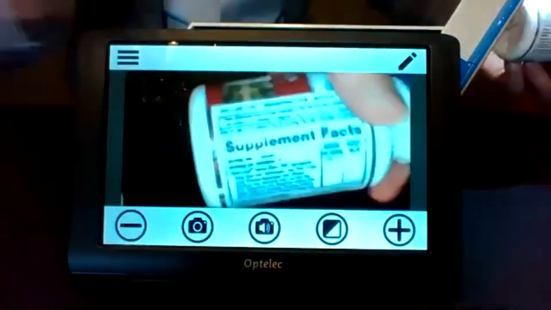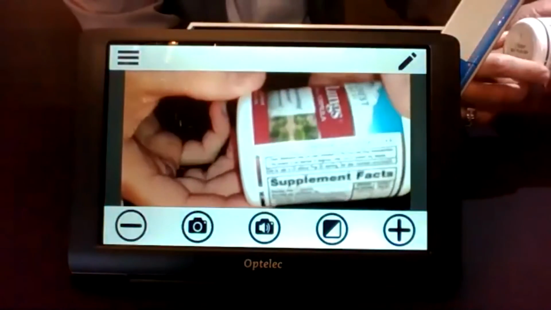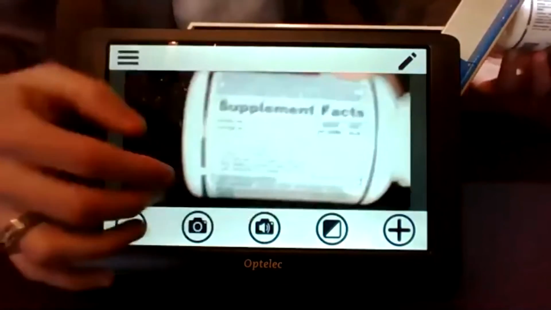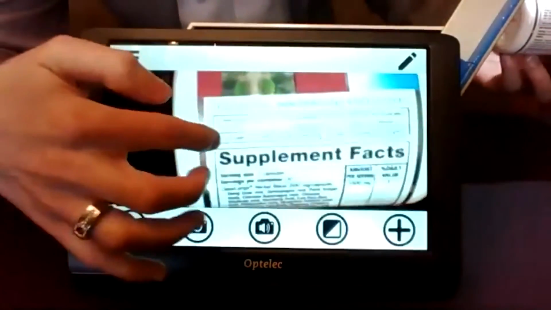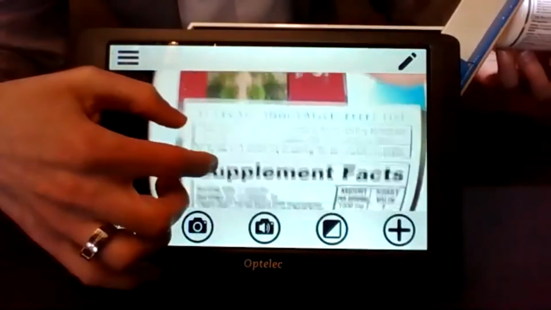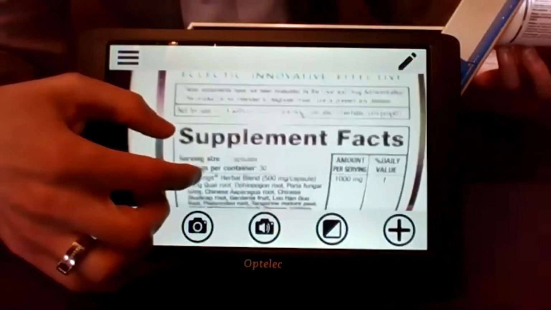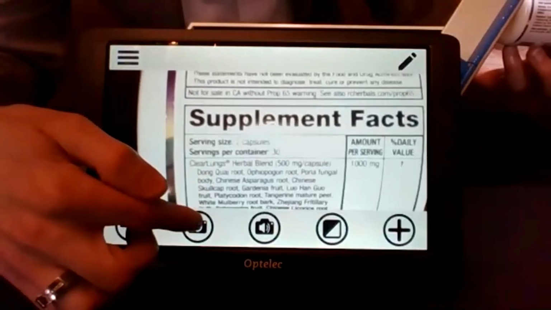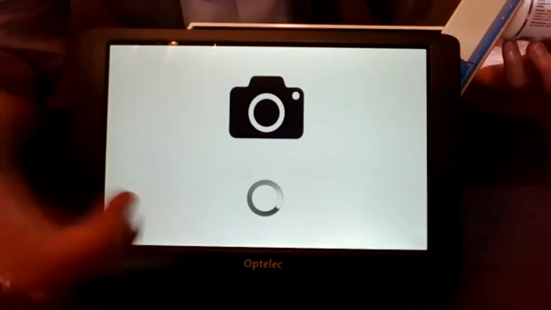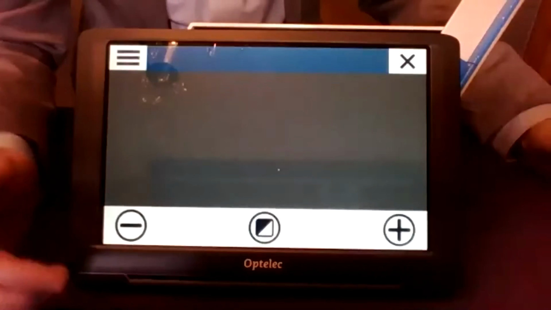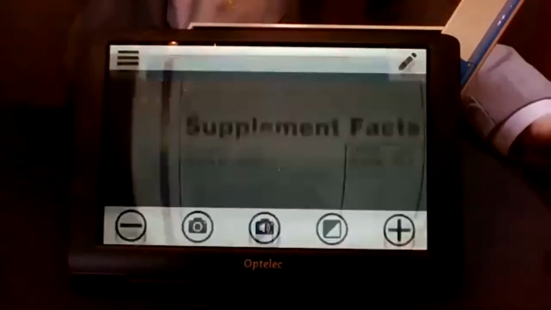So you had mentioned earlier reading medication or whatnot. So we can actually zoom in here and read the medication on the supplement facts and see what this is, serving size. And if we wanted to freeze frame that again, we can freeze frame that and then have that stored in there to view at a later date.